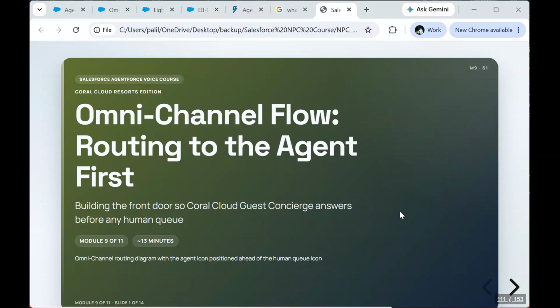Welcome back. In the last few modules, we got Coral Cloud Guest Concierge talking, tuned its pronunciation, and gave it a real action to work with. Now we are going to build the front door, the routing logic that decides the agent hears about a guest interaction before any human does. This is module 9, and it's less flashy than voice tuning, but it's the plumbing that makes agent first actually true instead of just a nice idea.